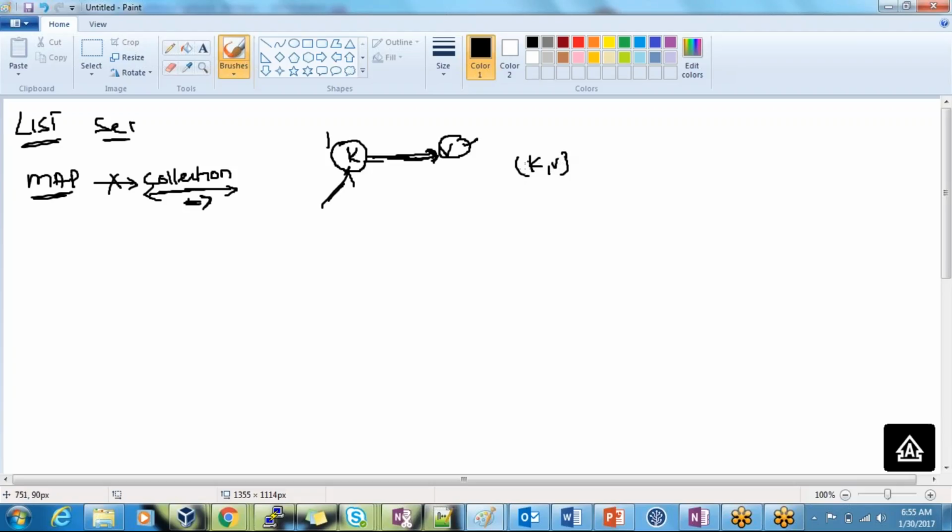Without a value, we can still have a key. The value can be null, but at least we can have a key. The key is the most important part in the map interface. So that's why the map interface is a separate interface, not part of your collection interface. When you want to maintain any data in the form of key value pairs, we will go with the map interface.